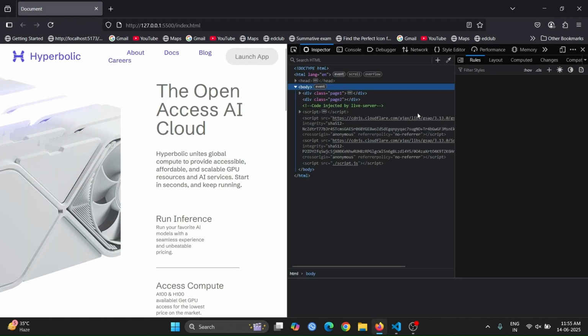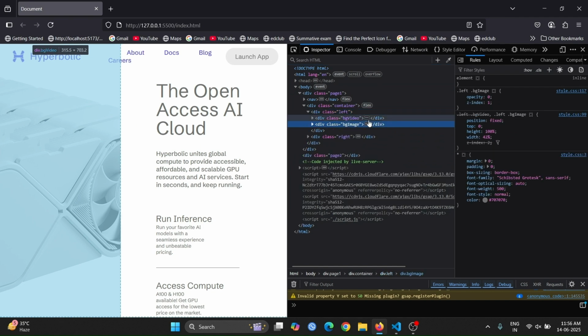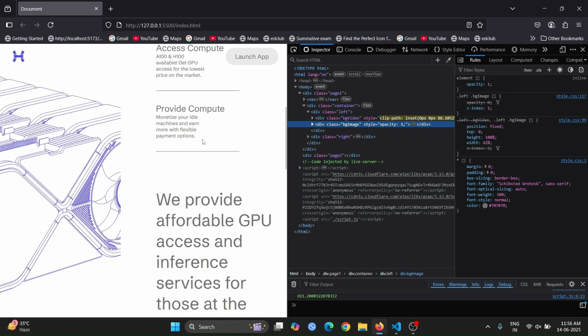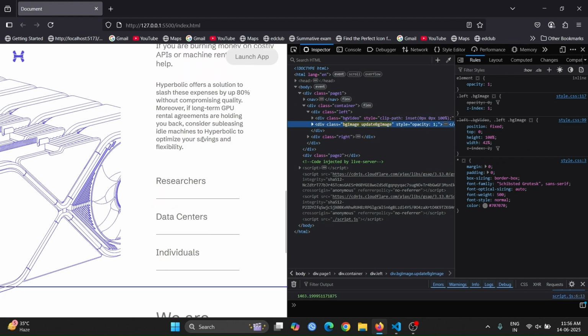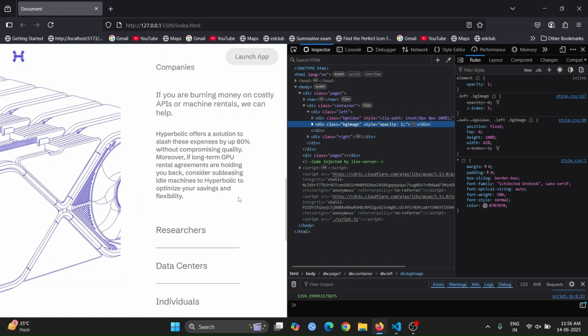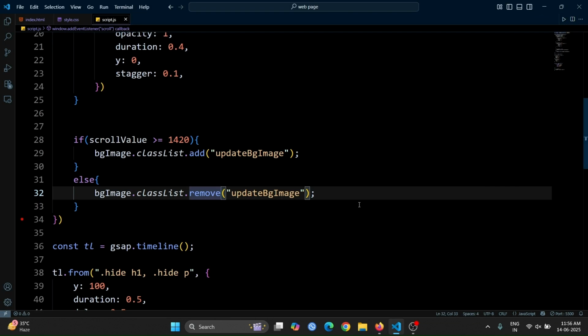Open the browser and head over to the Inspect window. Select the bgimage element. As you scroll down the page and reach the end of the page 1 div, you'll see that an additional class named updateBgImage is added to the bgimage element. And when you scroll back up slightly, this class is removed. We'll now add CSS styles to this class to create the position effect we want.